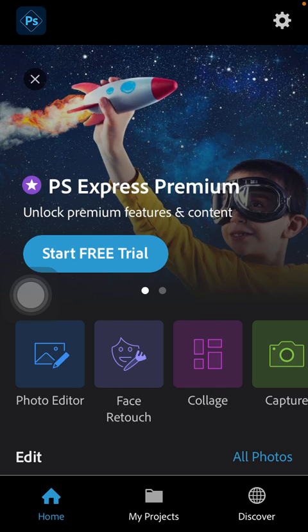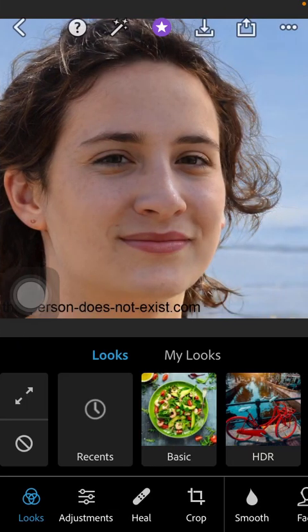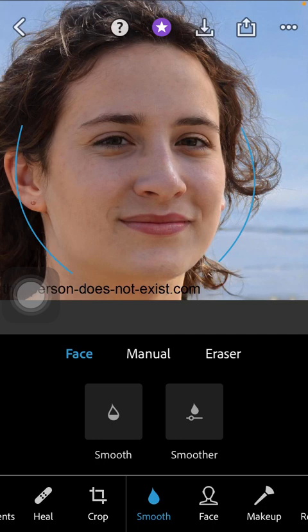Now let's jump into it. First of all, open the application on your phone. Then you should click on the home button in the left side corner of the screen and then click on the photo editor option. Tap on the picture that you would like to edit. And after that, click on the smooth option down below in the right side corner of the screen.